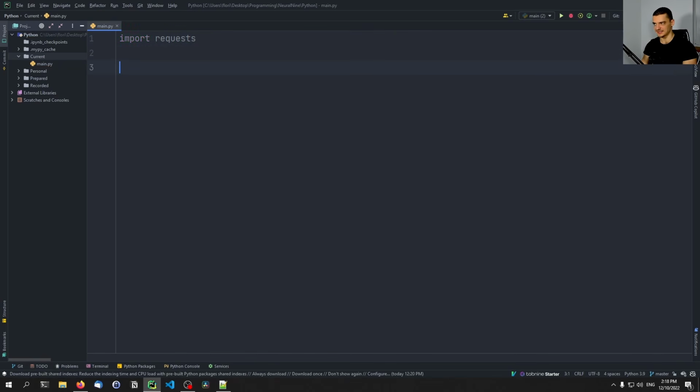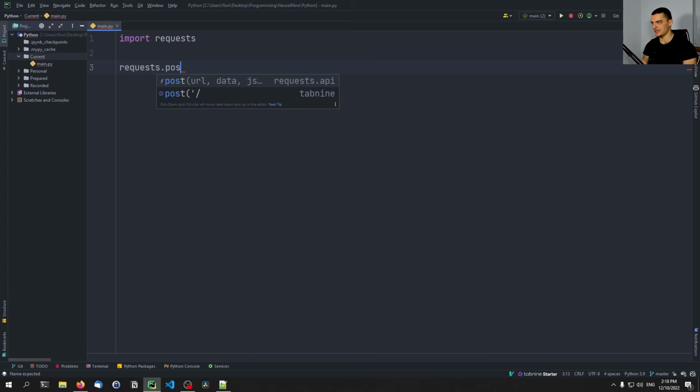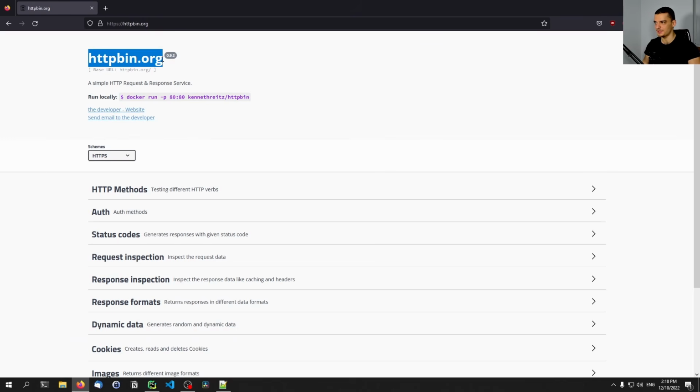And we can do some basic stuff like saying requests.get, then a URL, and this sends a GET request. Or we can do requests.post, and this sends a POST request to the URL with some data that we can provide as well. That's the basic idea, and we're going to use a specific web service for our requests today. We're going to use httpbin.org.